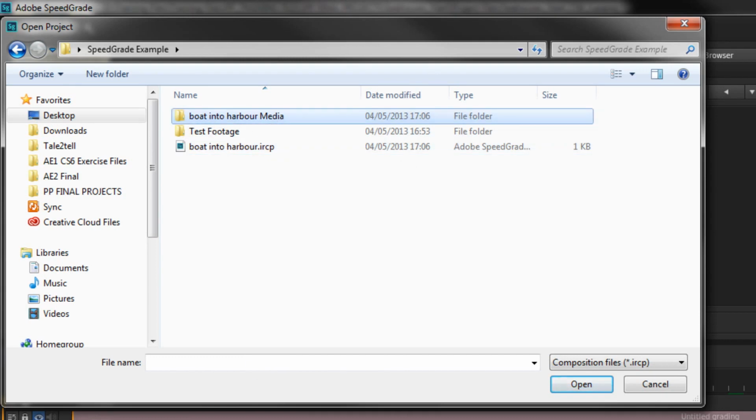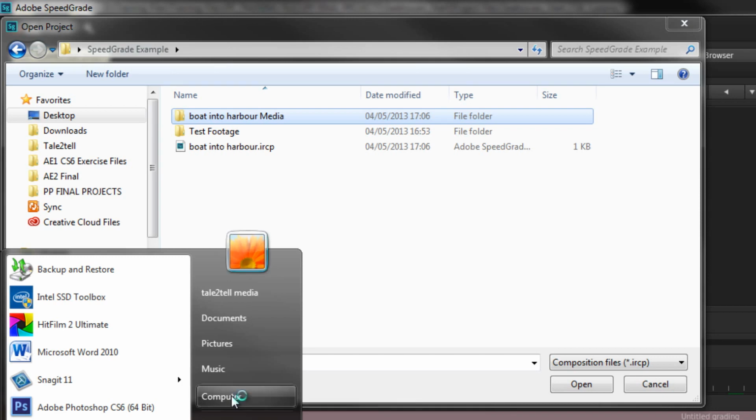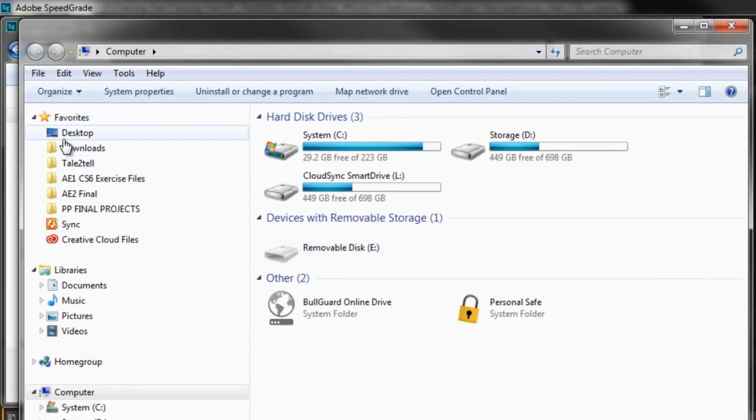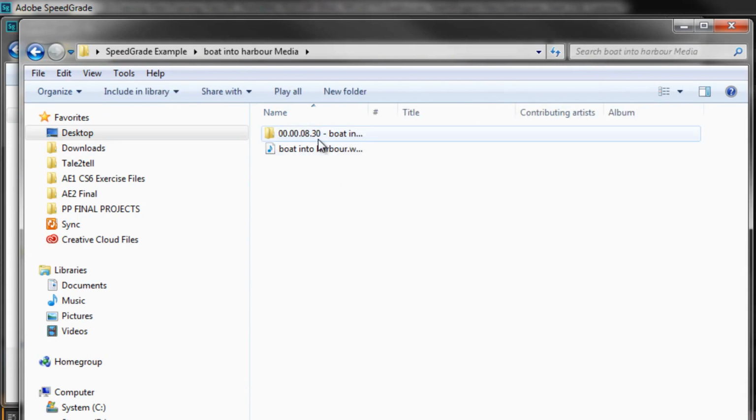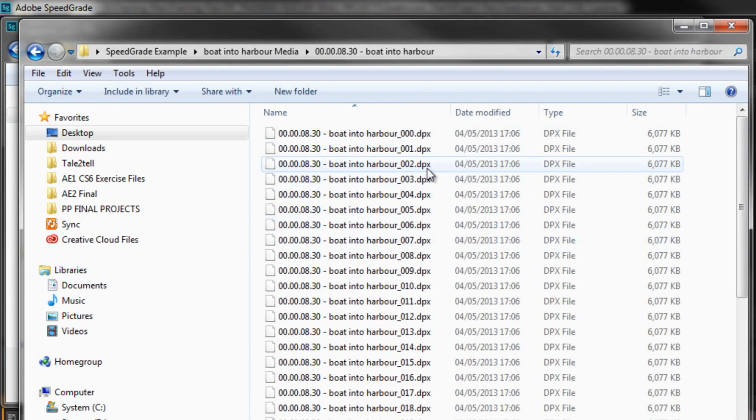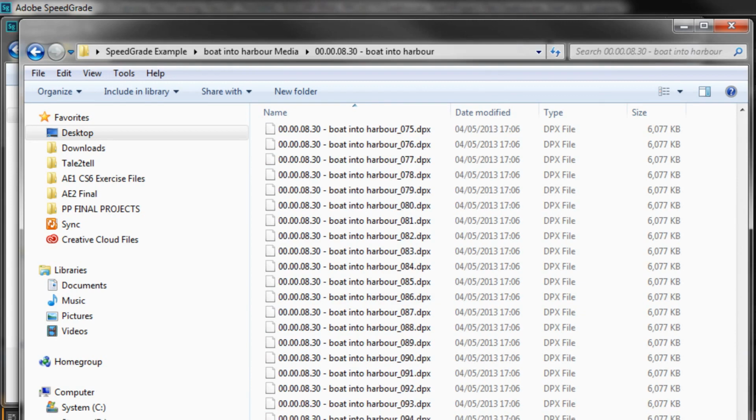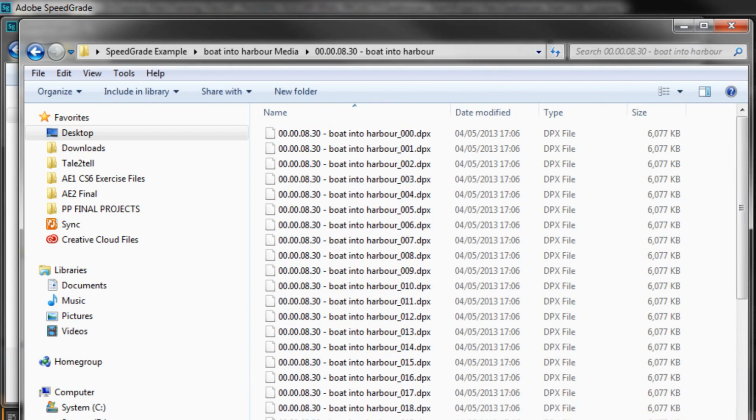To actually show you that they are DPX, let me go to my computer, go to my desktop, navigate to that same folder, Boat into Harbour, and open that up, and you'll see that they're DPX images that have been exported. And you can see that's quite a lot of them just for that small piece of footage, so you can see why it took quite a long time to export.